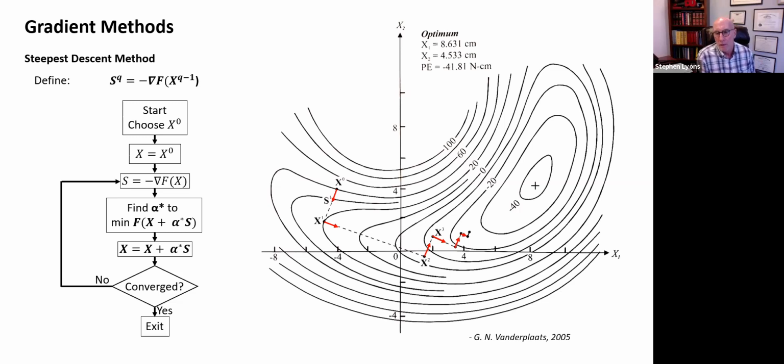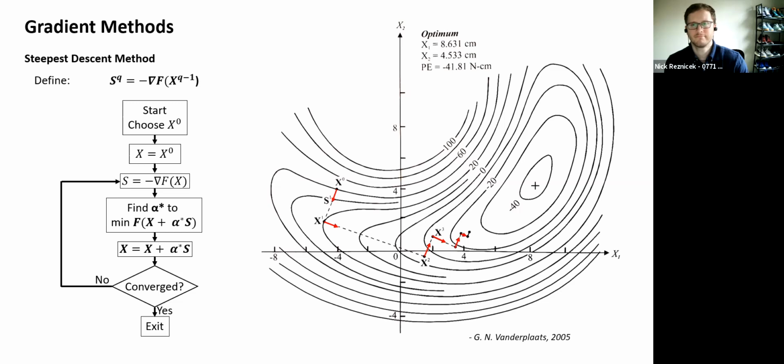I got it. Steve, just to put this in perspective, these numerical optimization methods were developed on their own.